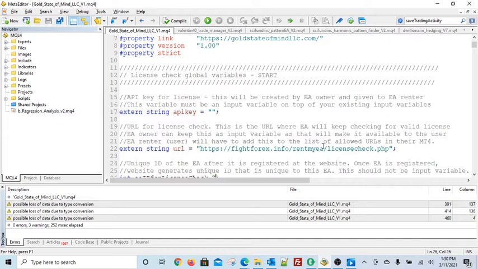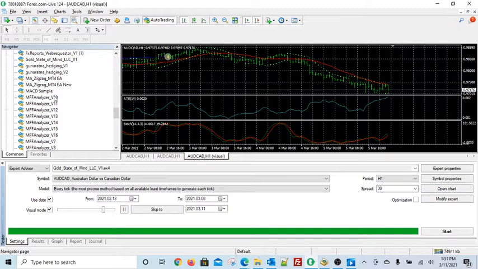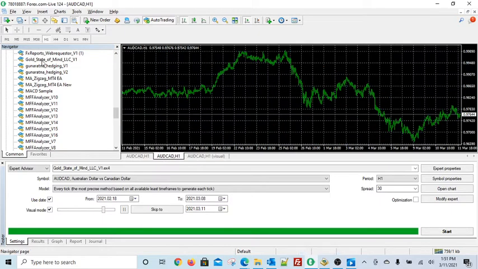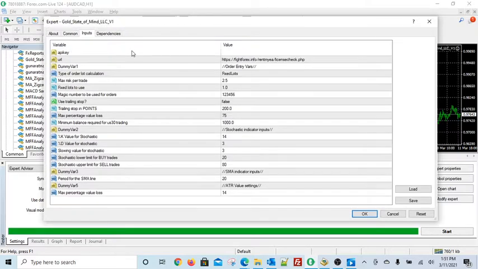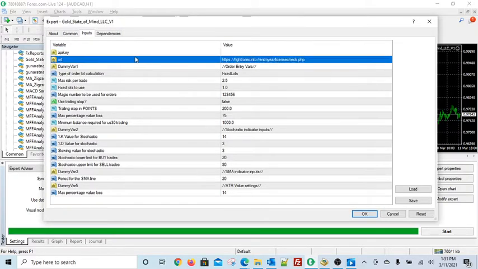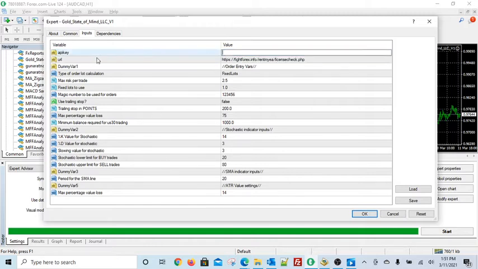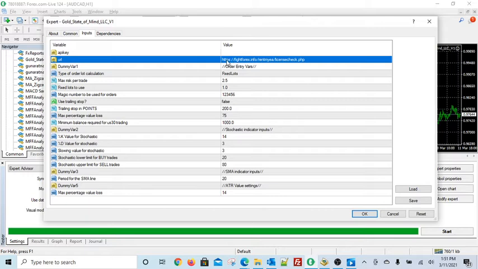Okay, so this EA, Gold State of Mind LLC V1, now when you add it to the chart, you will see two additional fields, API key and URL. That's what your users will also see. This is the license key that you have to create on the site. And this is the URL for the site, so don't change anything here, and your users should not change this.